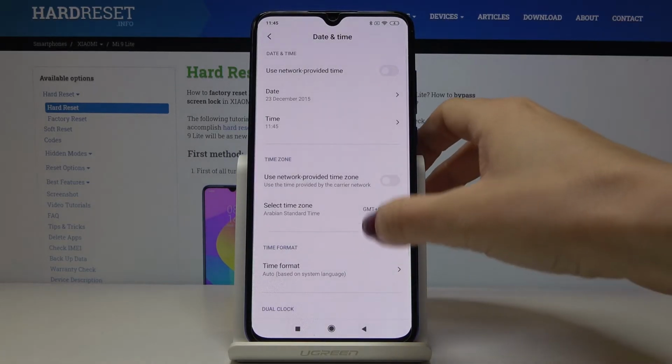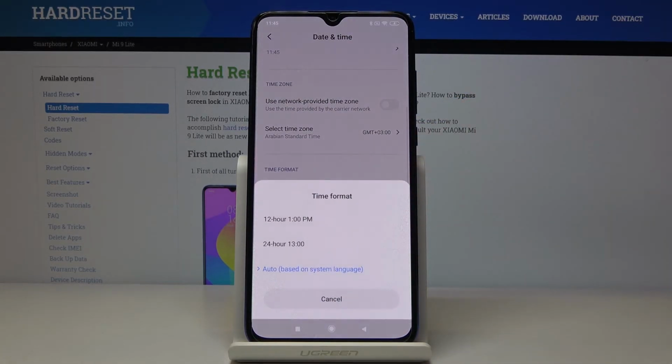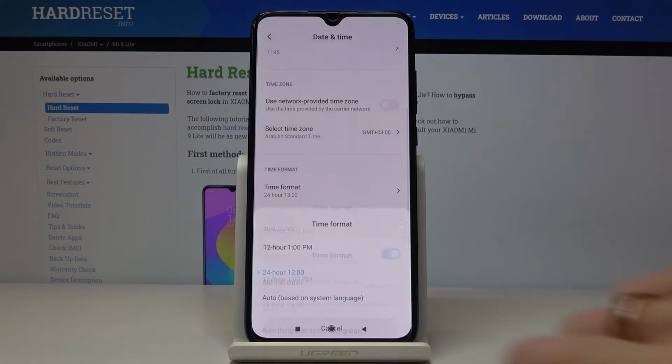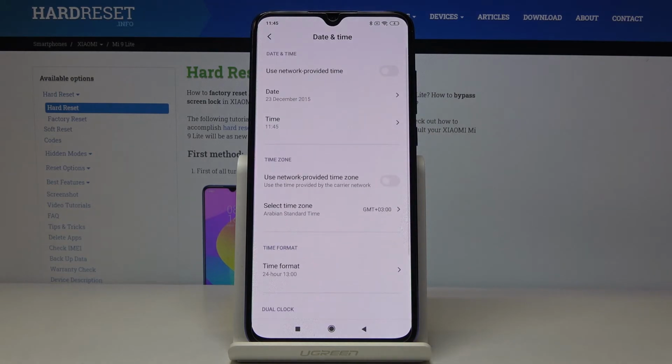And also you can change the time format. Just click on time format and you can choose either 12 or 24 hours. I will pick 24, and this is it. So this is how you can change date, time and time zone in your device.